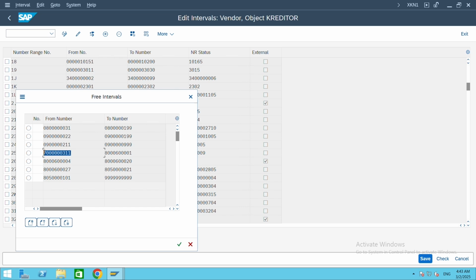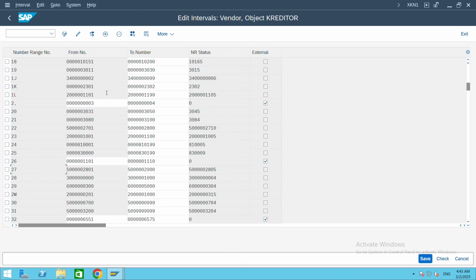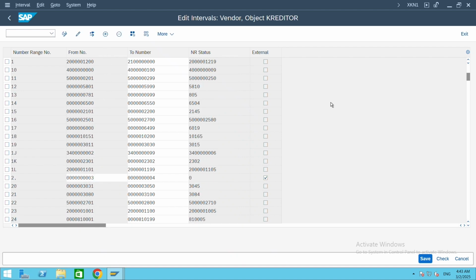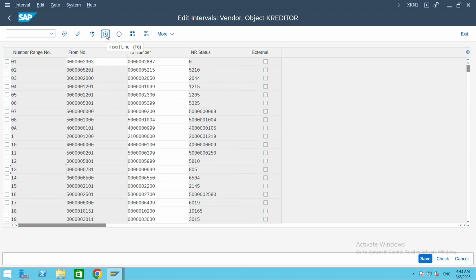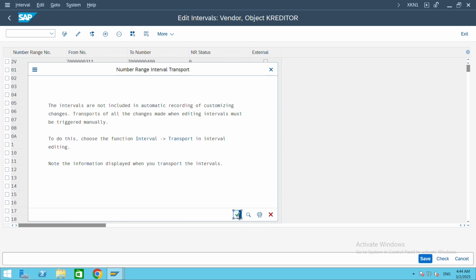I'll take this number range 70000000311. Copy this and close this free intervals pop-up. Scroll up to the top and click on insert line. In number range, I'll give 2V and here paste the number which we have copied in free intervals. Here also paste it and edit the number. I'll give 311 to 400 and click on save and click on continue.